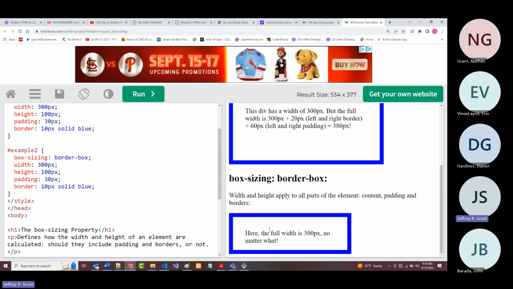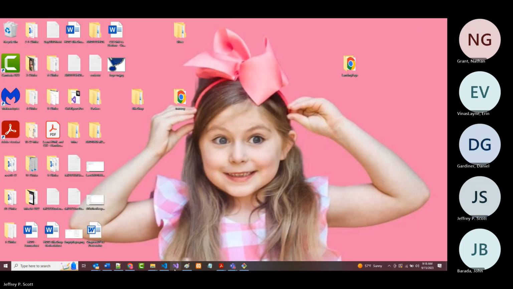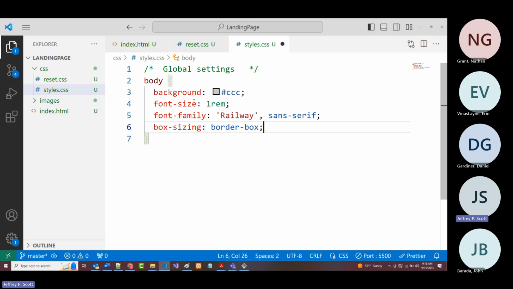Now, it's not that you have to do it like this, but again, normally setting it up like that with border-box is just going to make it a little bit easier to work with. All right, so let me go back. Now, I've got a feeling that this didn't work because I would have thought it would have changed color, but we'll see in just a minute.